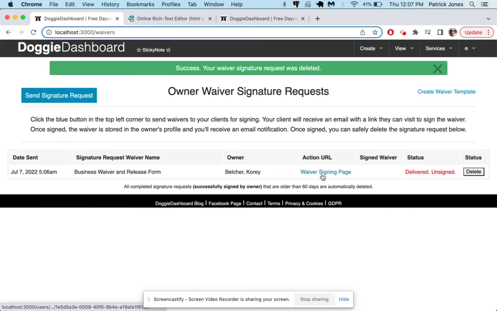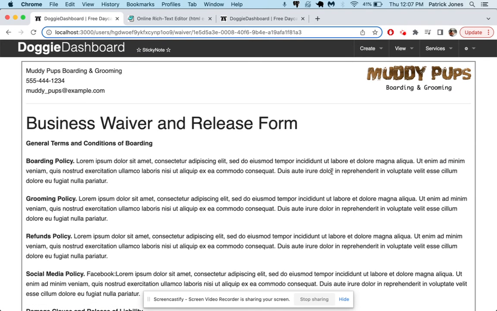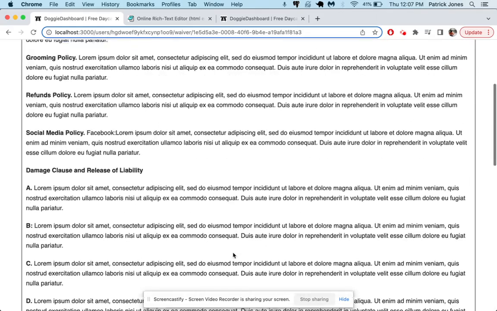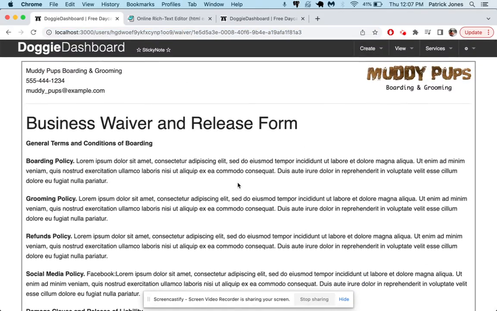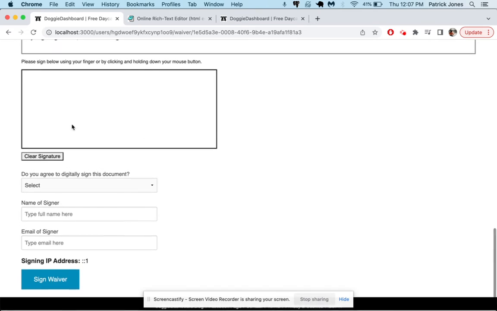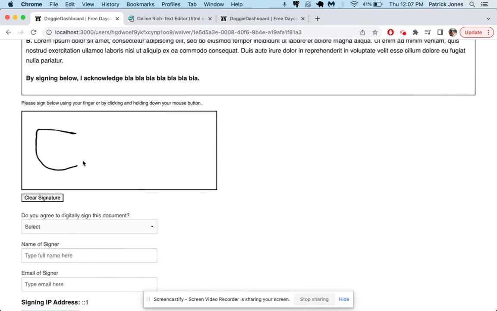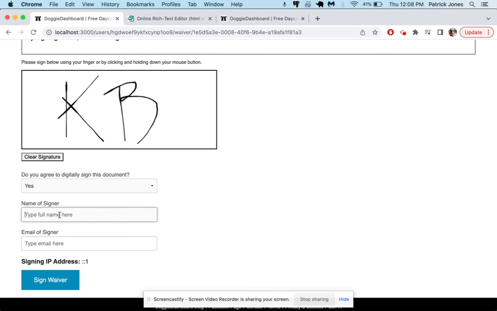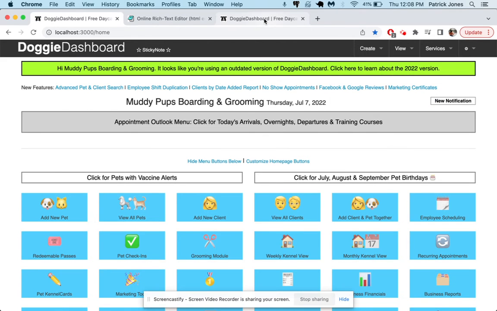And so here is Corey Belcher's signing URL. If he asks us to send it to him again, just go here and send him this URL right there at the top. And then once he signs it down here, so we'll put Corey. It's actually with a K, I believe. So we'll do Corey B, and then he agrees to sign it. Corey Belcher, Corey at example.com. Sign the waiver. Once again, the waiver gets signed.